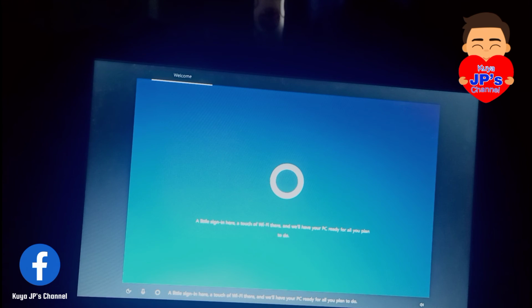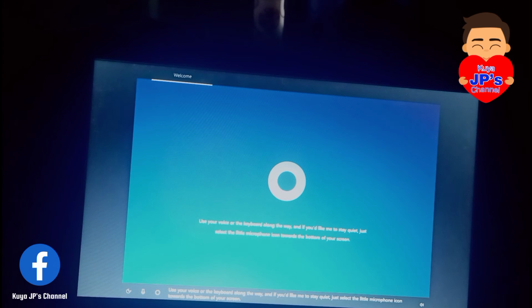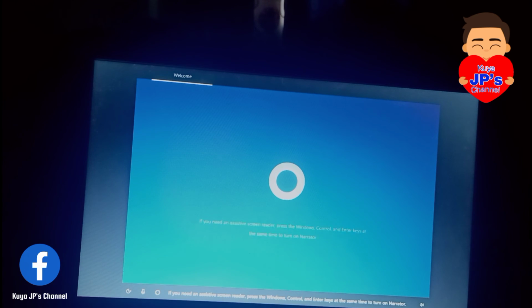A little sign in here, a touch of Wi-Fi there, and we'll have your PC ready for all you plan to do. Use your voice or the keyboard along the way, and if you'd like me to stay quiet, just select the little microphone icon towards the bottom of your screen. If you need an assistive screen reader, press the Windows, Control, and Enter keys at the same time to turn on Narrator. Okay, enough intro. Let's dig in.